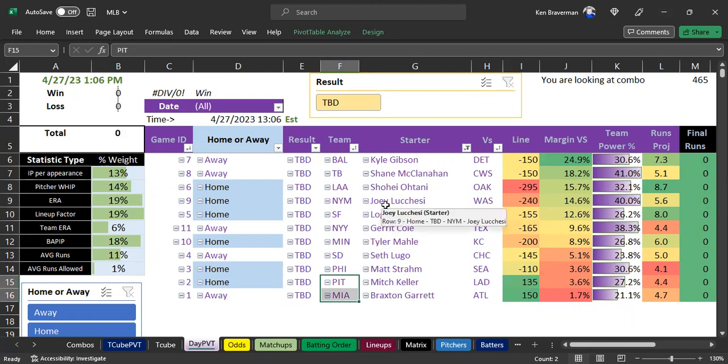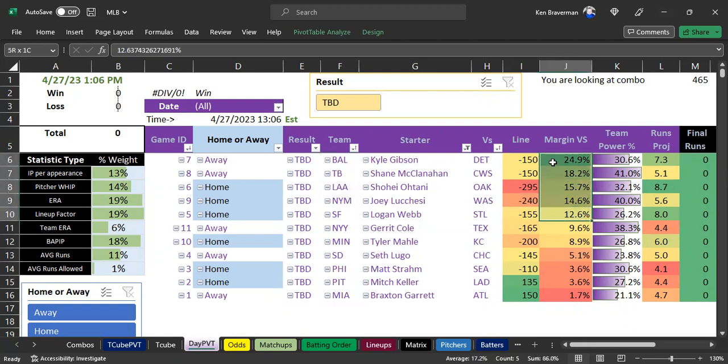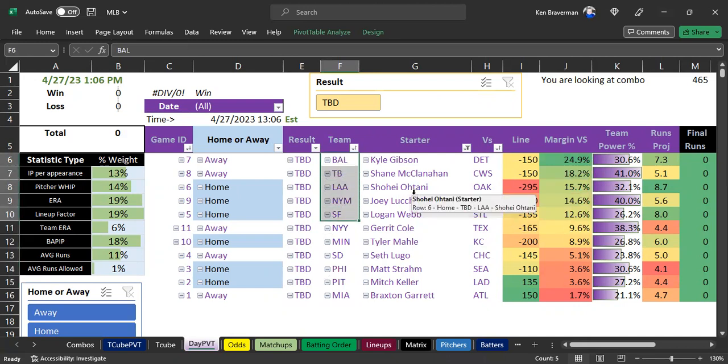So there are 11 games today. And I always say you want stuff at the top. So if you're cutting this thing off at a 10% margin, it's these games of Baltimore, Tampa Bay, Angels, Mets, and San Francisco. So there you go.